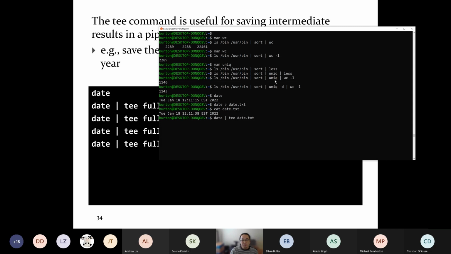So I pipe to the program T. T will send its output to date.txt, and it will also send another copy of the output to standard out. So now I can see the output, and it redirects the results to the file date.txt.